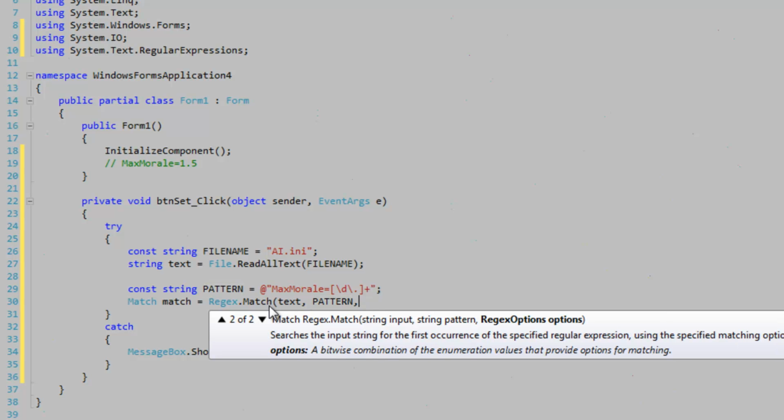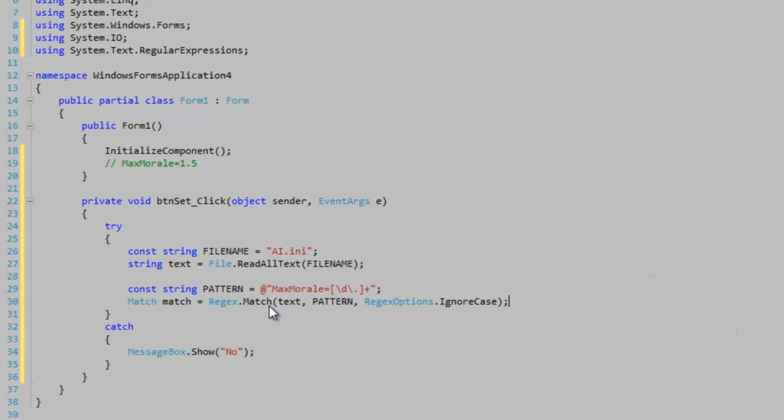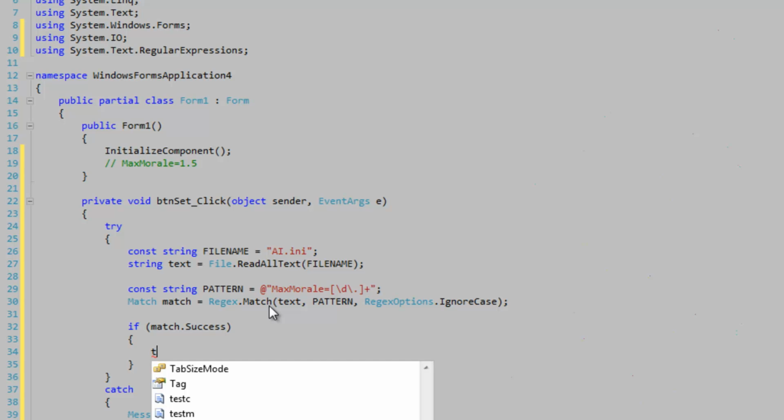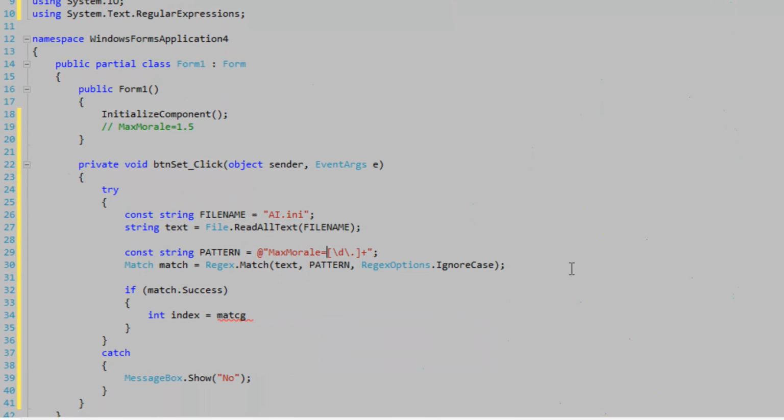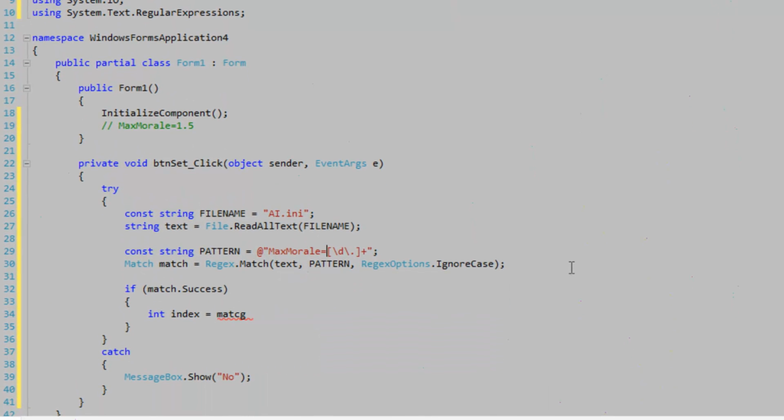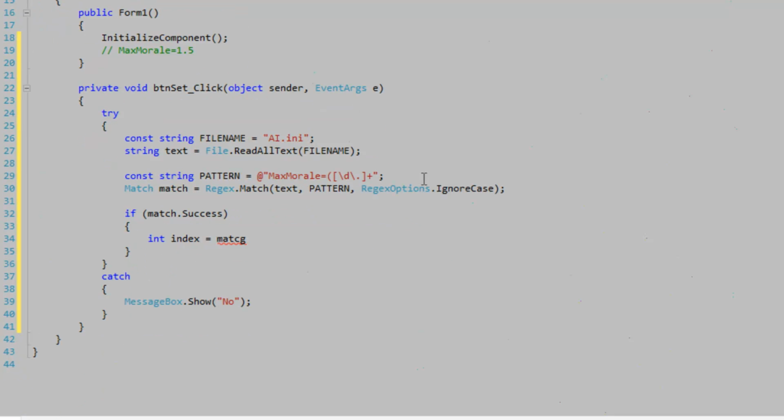And what else? Regex options, ignore case. Okay, so if match dot success, then text. First, let's get our index. Just going to save some typing. Well, make it look a bit nicer here. Going to get our match group. Sorry, I forgot my group. Let's add this group in here so we can identify the position of the number of the configuration. So let's do that.